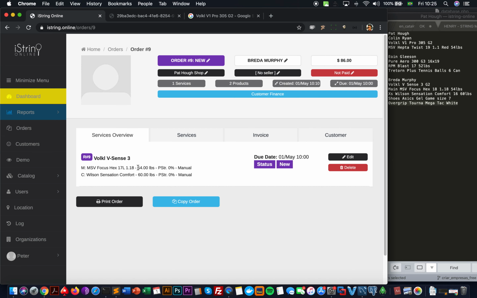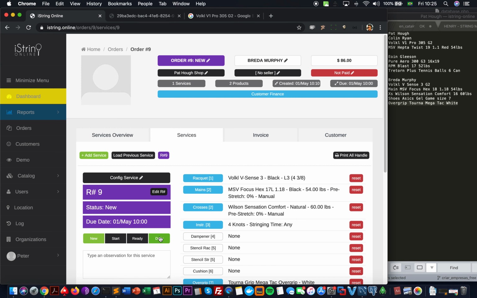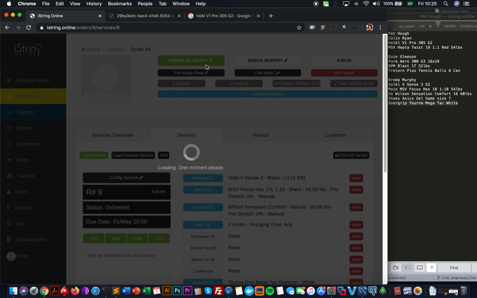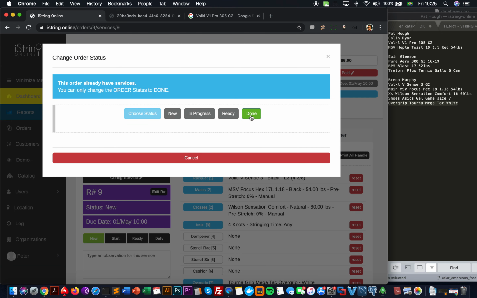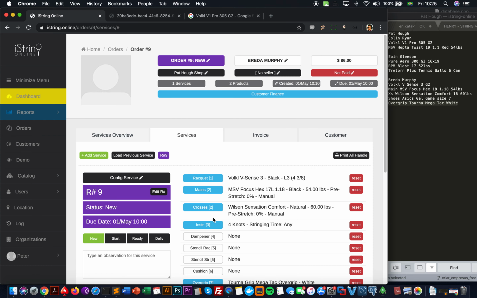So remember to change the status of the order. For example, remember to say that the racket is delivered or is new, and if you want to mark it done, which means the service is done. Once you change the status to done, you cannot edit the order anymore. Okay. So this is pretty much it.